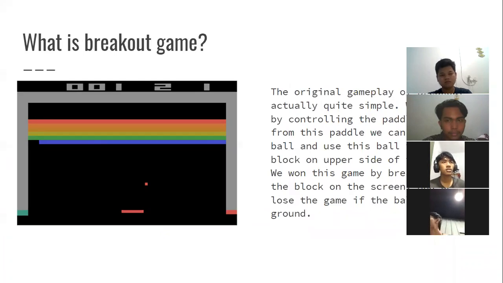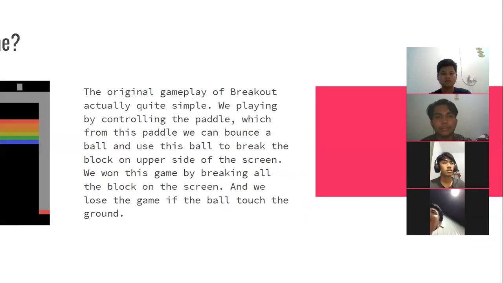Okay, in this slide, I want to present what a breakout game is. The original gameplay of breakout is actually quite simple. We play by controlling the paddle, with which we can bounce a ball and use this ball to break the blocks on the upper side of the screen. And we win this game by breaking all the blocks on the screen. And we lose the game if the ball touches the ground. Okay, next.